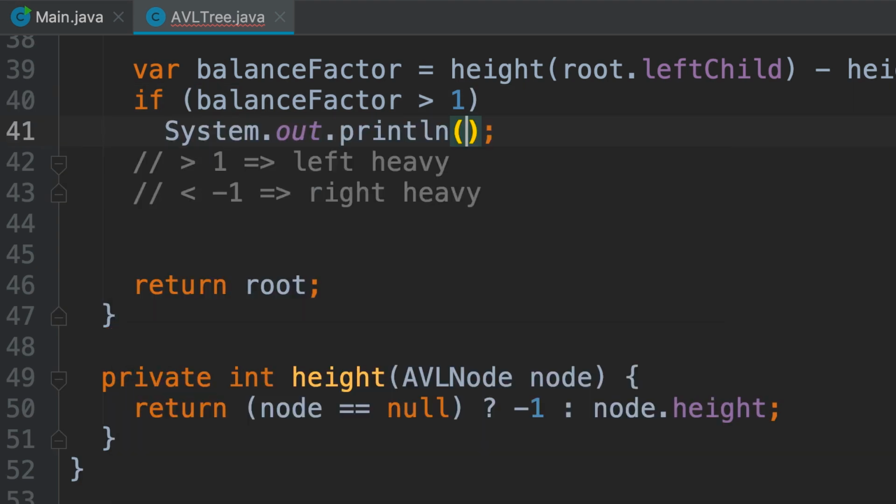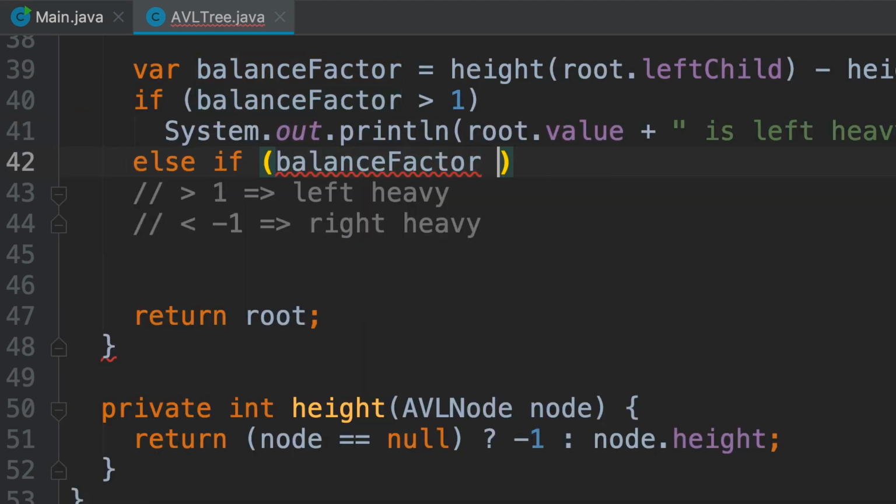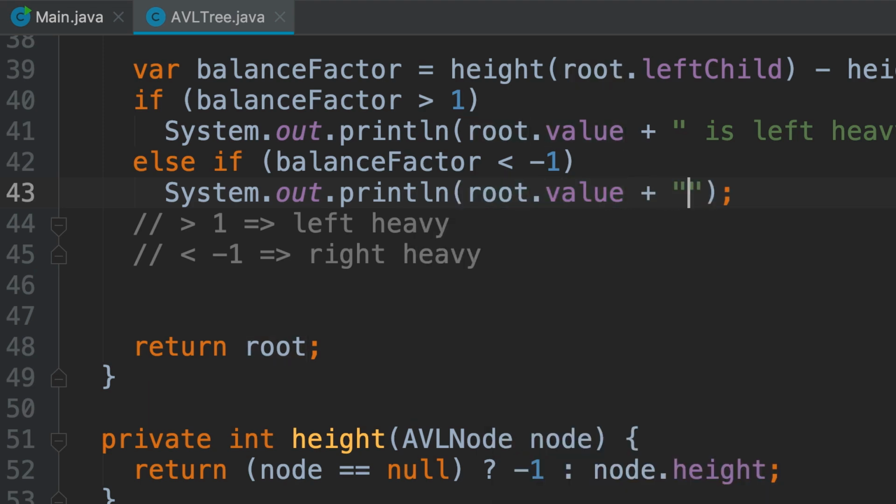So let's print a message saying root.value is left heavy. Okay? Else if balance factor is less than -1, that means the current root node is right heavy. So once again, we're going to do a print line, root.value is right heavy.